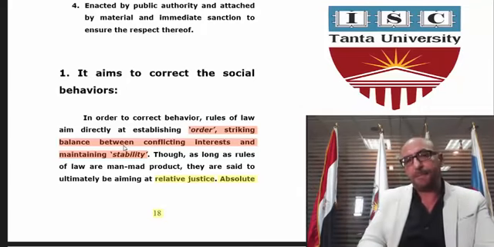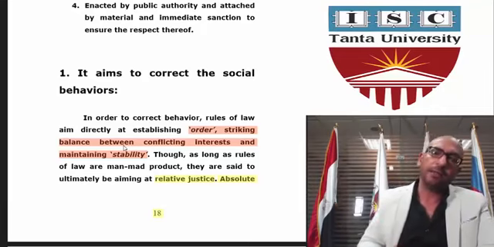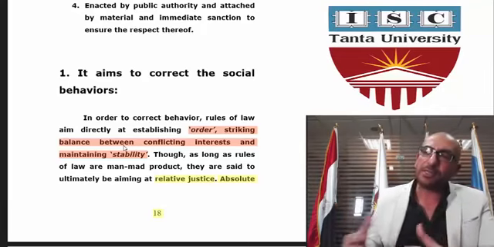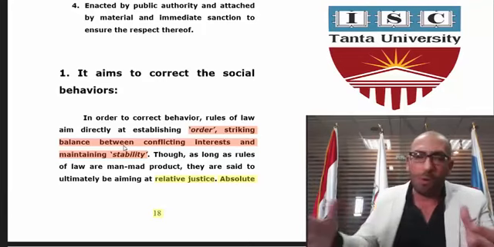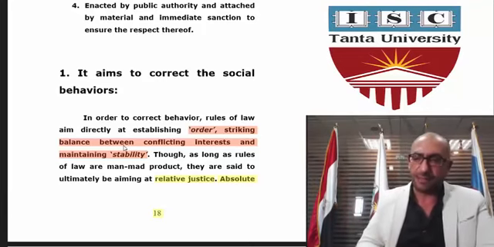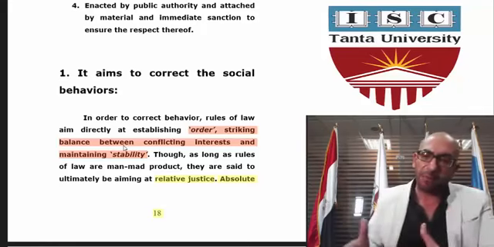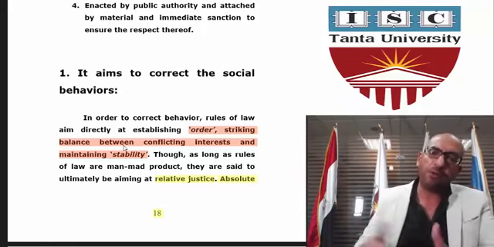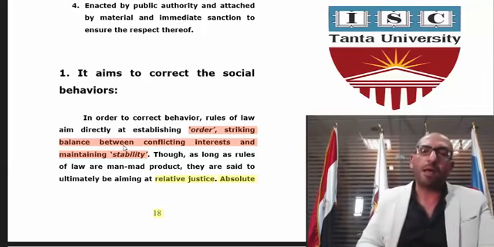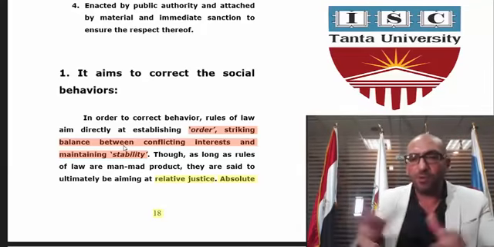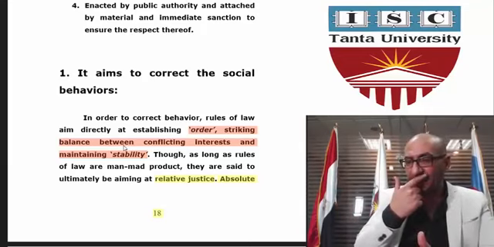conflicted interests تضارب المصالح, conflicted interests or clashes between all different classes in society: employee and employers, tenants and landlords, poor and rich, buyer and seller. كل دول في حالة تضارب مصالح.